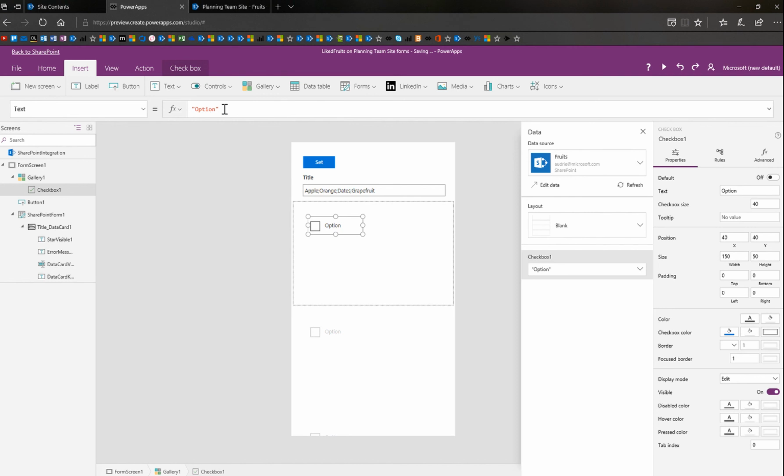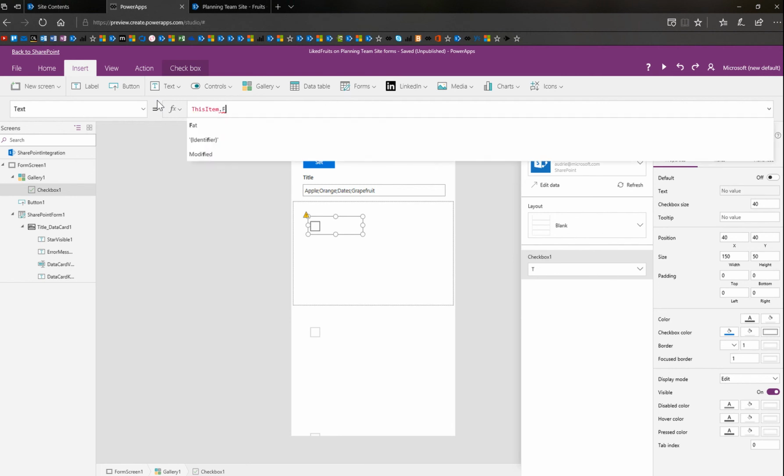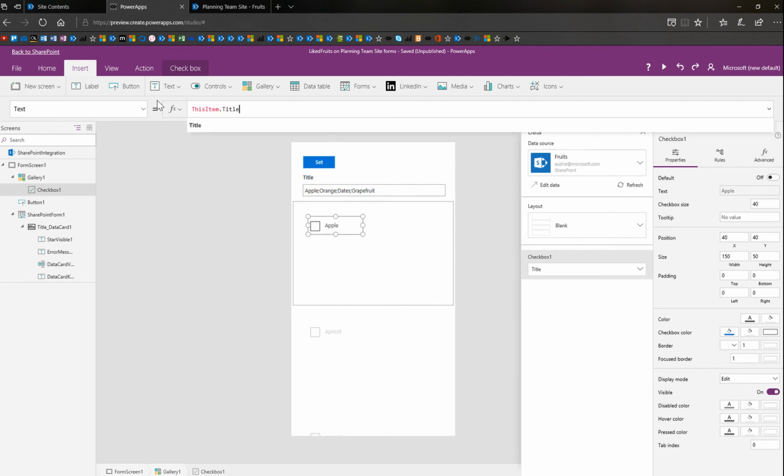And it defaults to a hard-coded option as a word. What we're going to do is replace that with the name of the fruit by doing ThisItem.Fruit. And now we see ThisItem.Title, sorry, is the title column in the list. All right, so now we see our fruit.